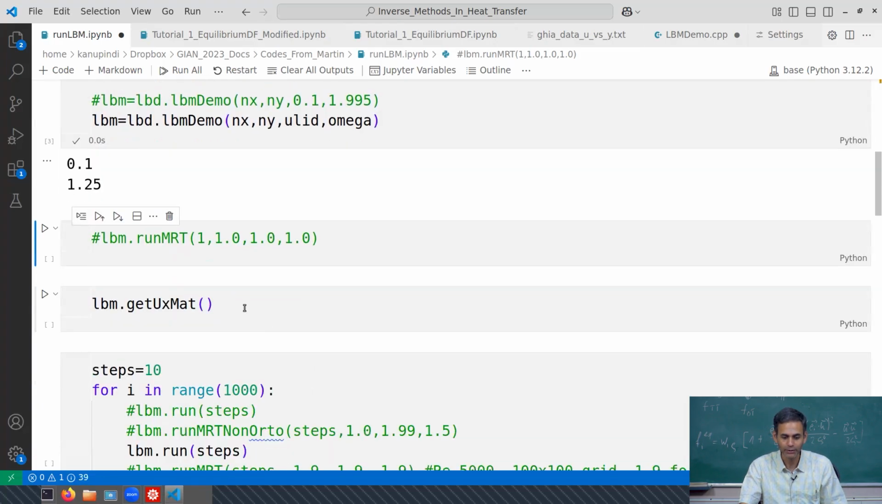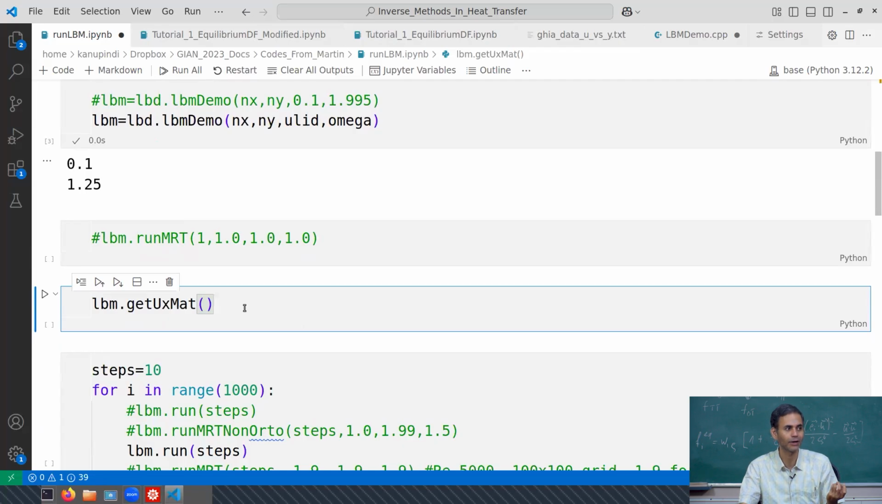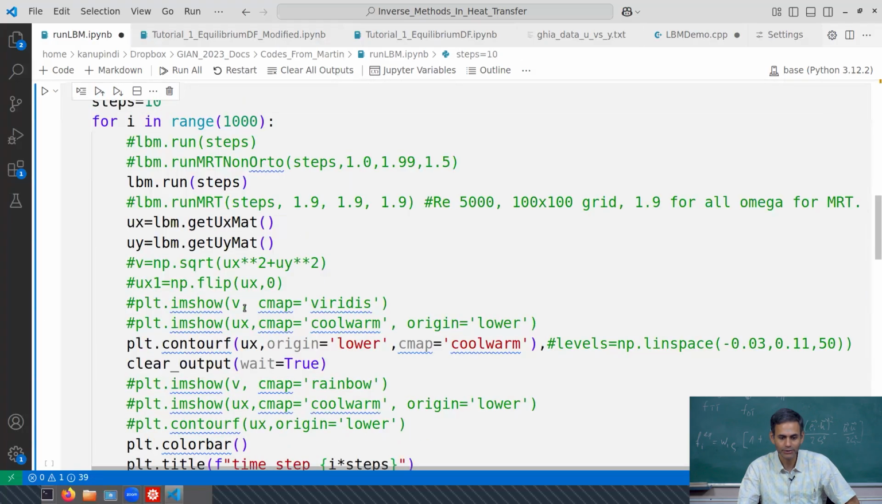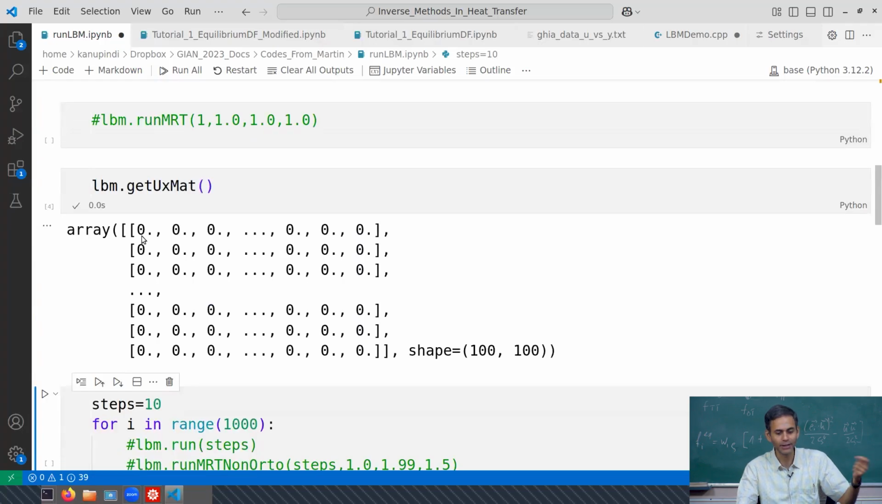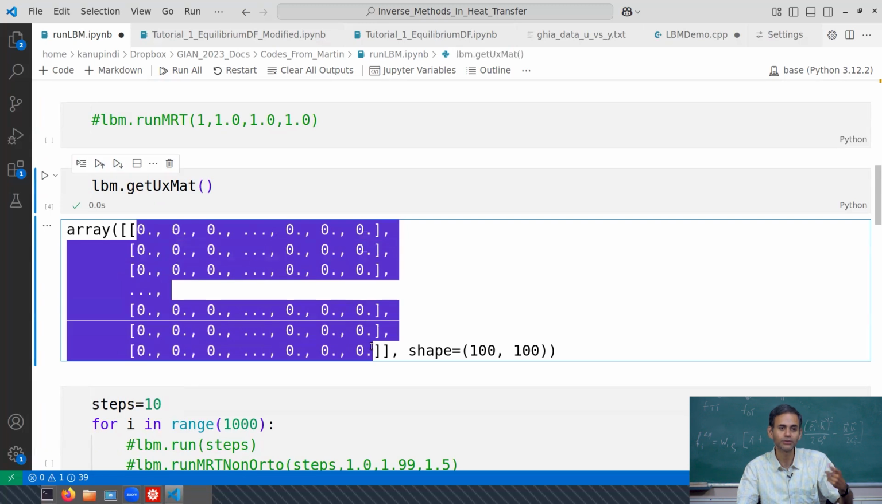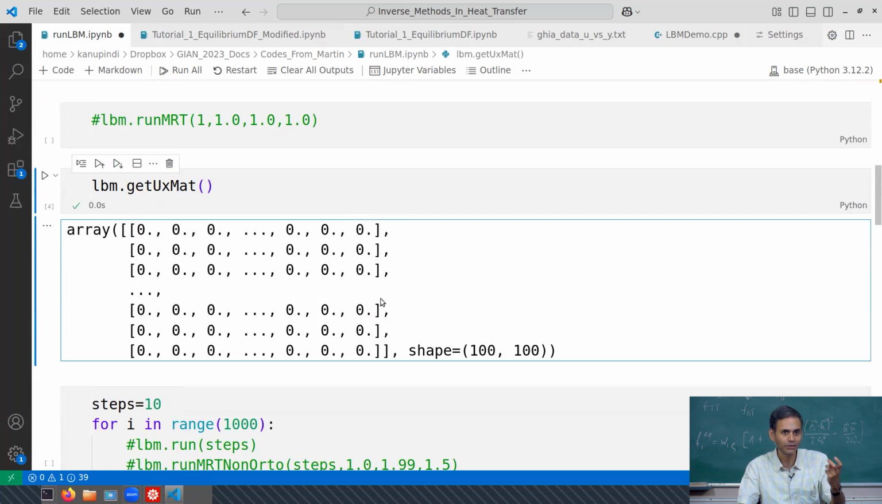Okay, then just to verify, we can also call this other function, get UX matrix, get UI matrix, instead of get rho matrix. So we can just print this and see. It basically called that function, and then it initialized UX to 0 everywhere, so it shows a bunch of zeros here. So that is the function call we are able to call from the Python interface.